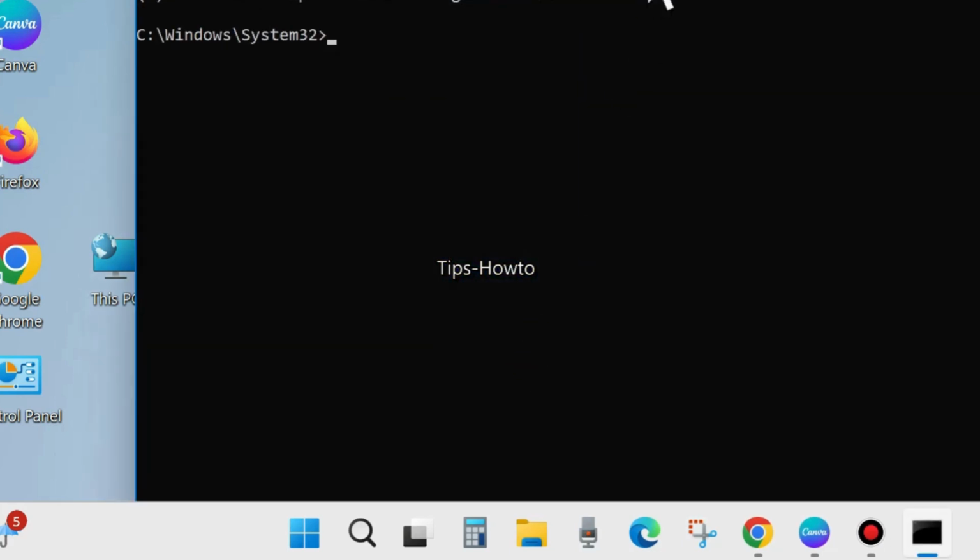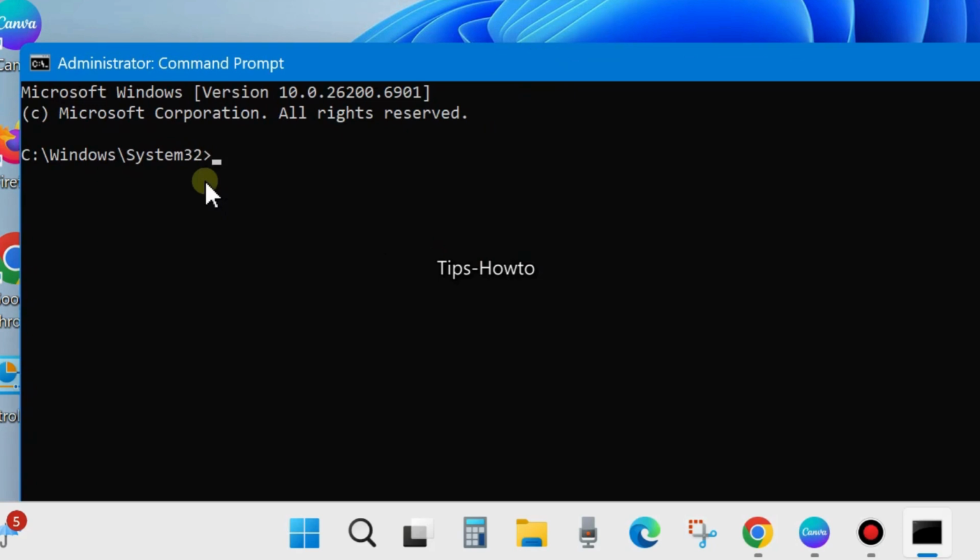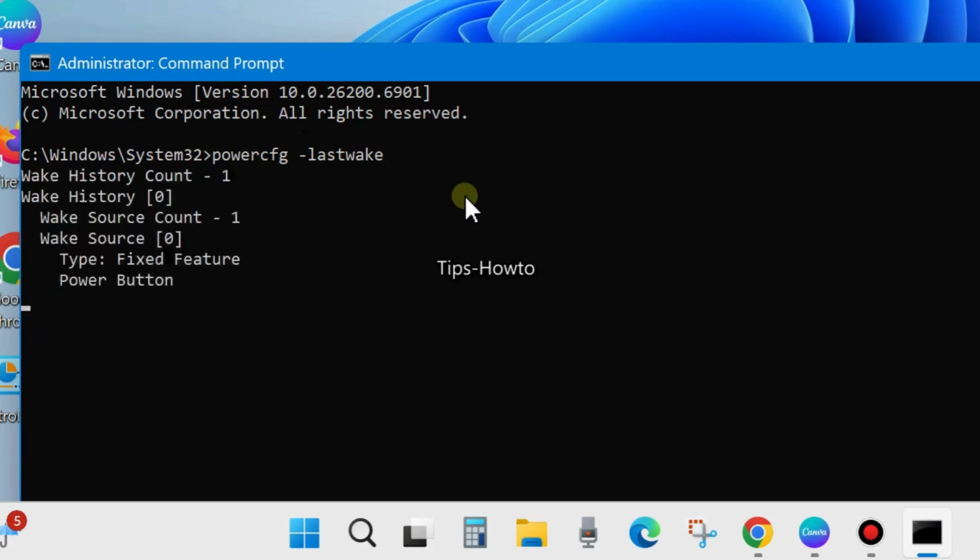Now in Command Prompt, after the blinking cursor, execute the command as shown on the screen. Power configuration, powercfg /lastwake. Don't forget to put a dash in between powercfg and lastwake, and press enter.